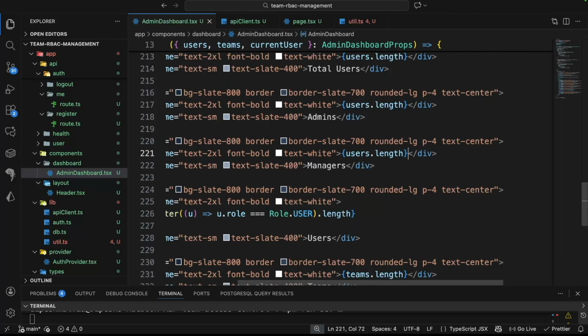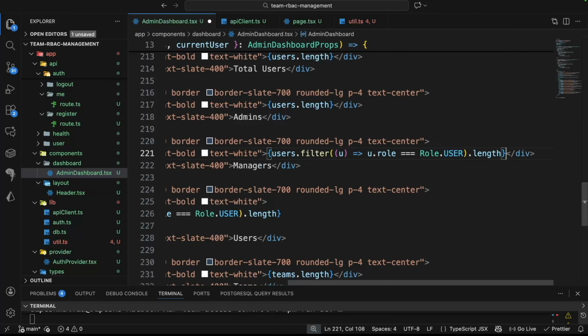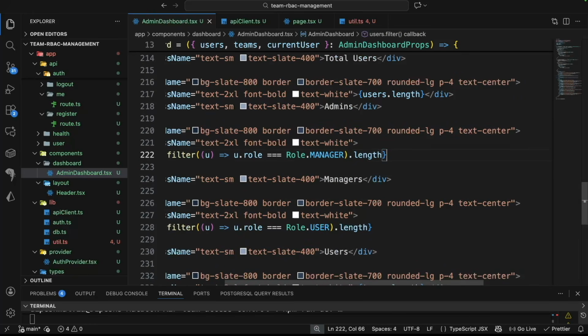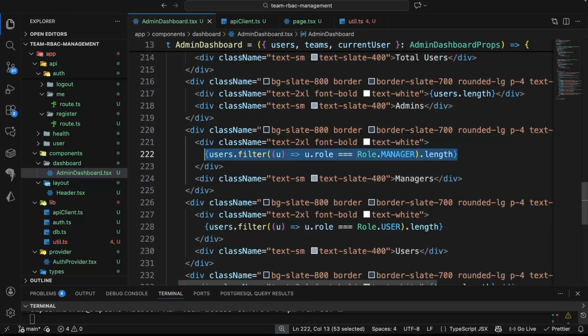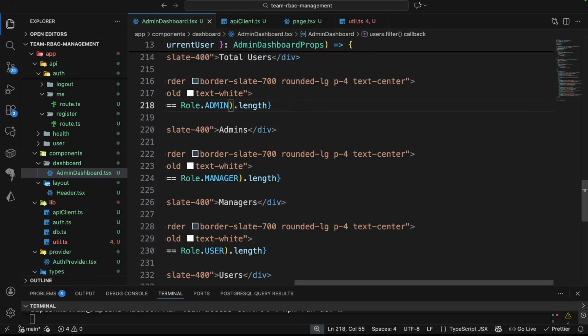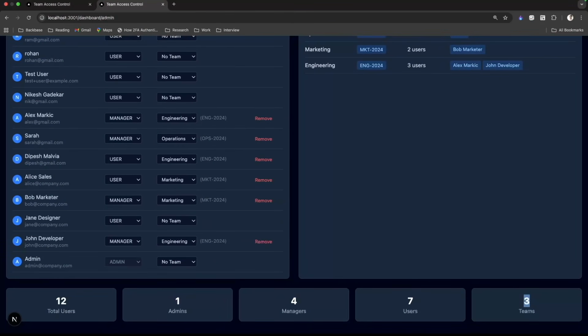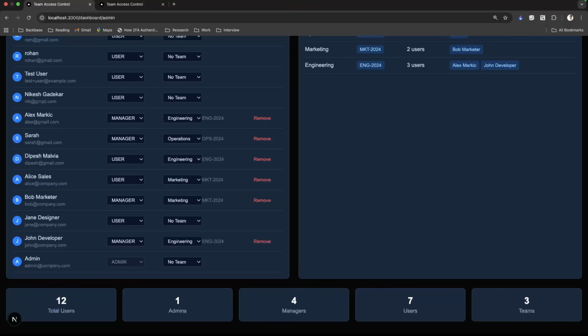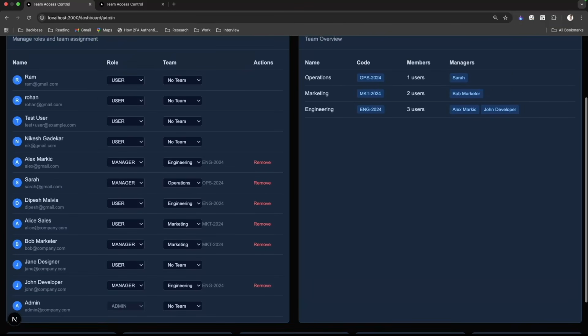Then here we are going to have all the managers. I'm going to copy, and I want the user role to be manager. For the admin we just want the user role to be admin. So I'm going to put it here, and I want the user role to be admin. Let's go and check. So we have 12 users, 1 admin, 4 managers, 7 users, and then we have 3 teams. Now if we want to test this as well, okay, I don't see a space here.